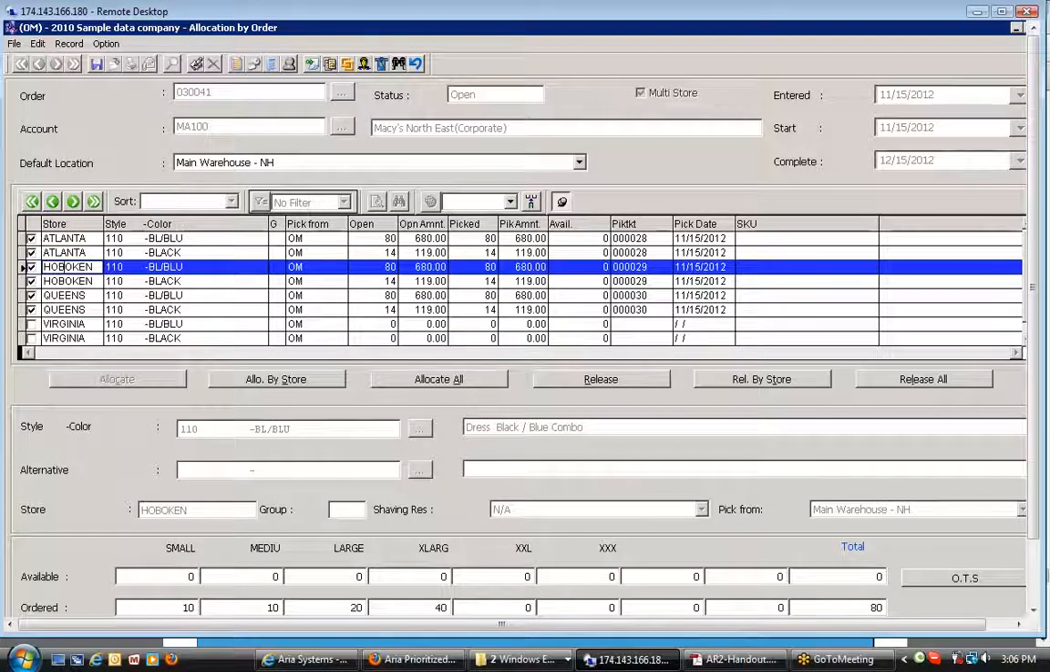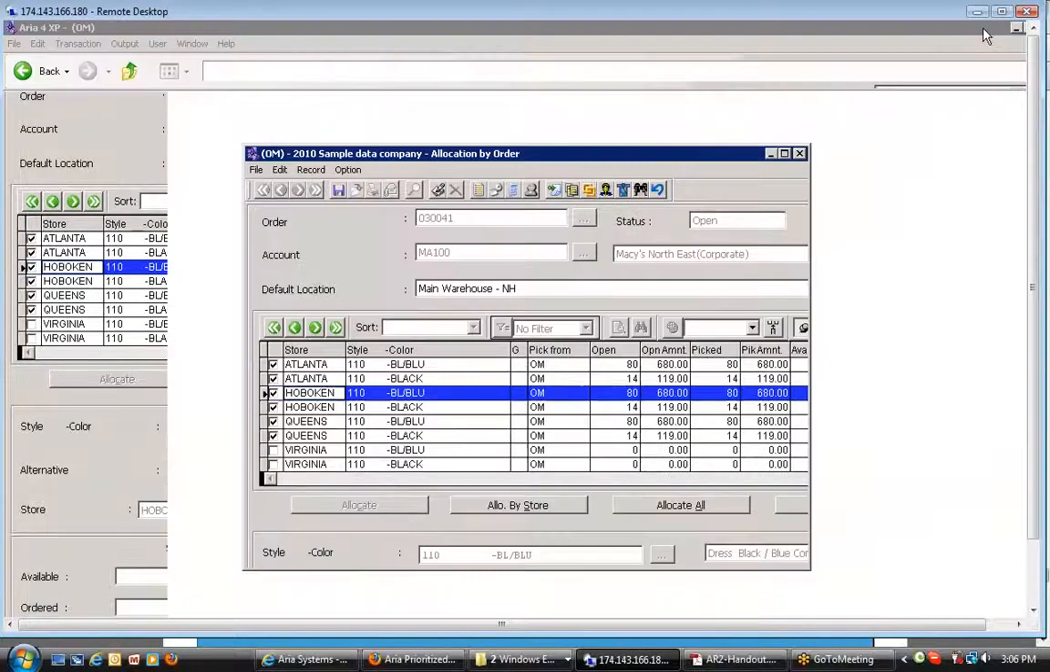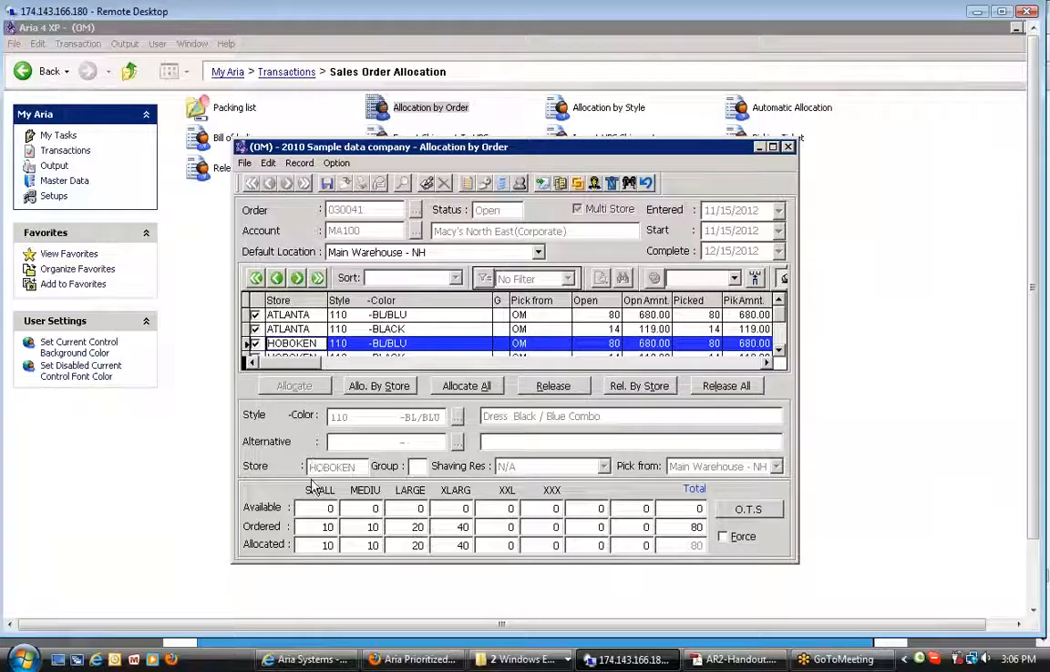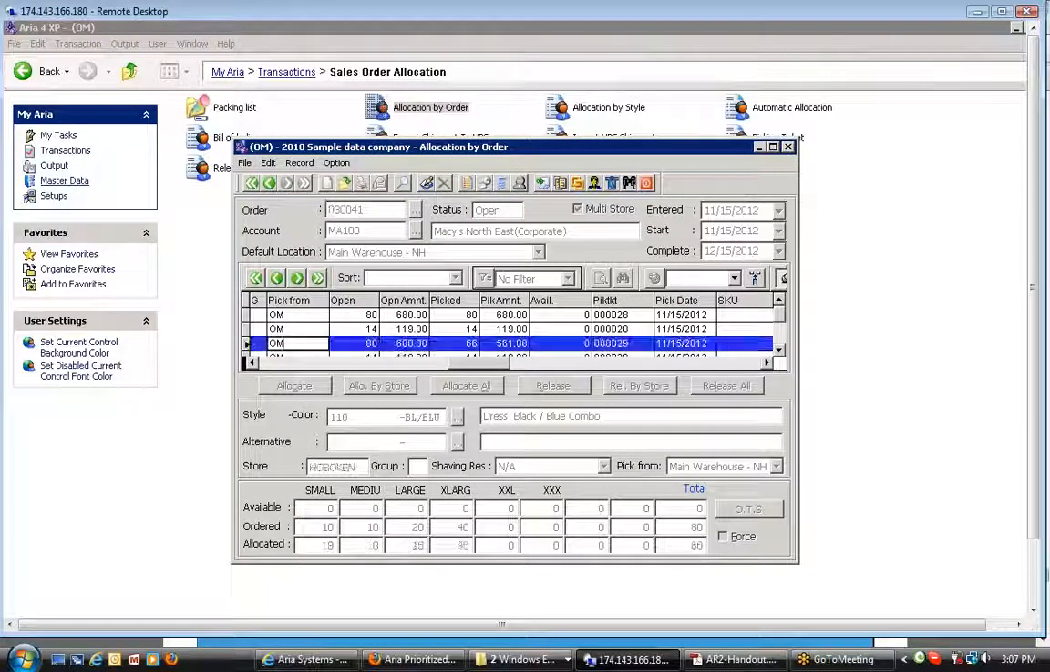Let me make the screen smaller so you can see the whole thing. So here, let's say Hoboken store for style 110 blue. I want to allocate 8 pieces out of 10. So I'm going to go here and override the allocated quantity. Once you make that change and save it, the system will automatically revise that big ticket number to indicate the changes, and this will be the quantity that will flow to your invoice later on once you invoice by big ticket. Oh, I see.